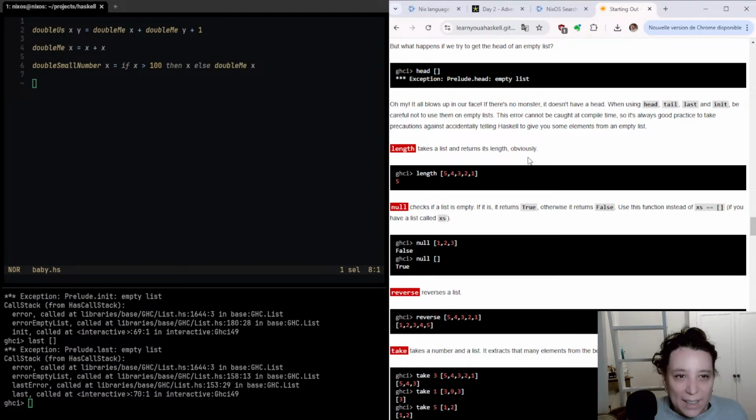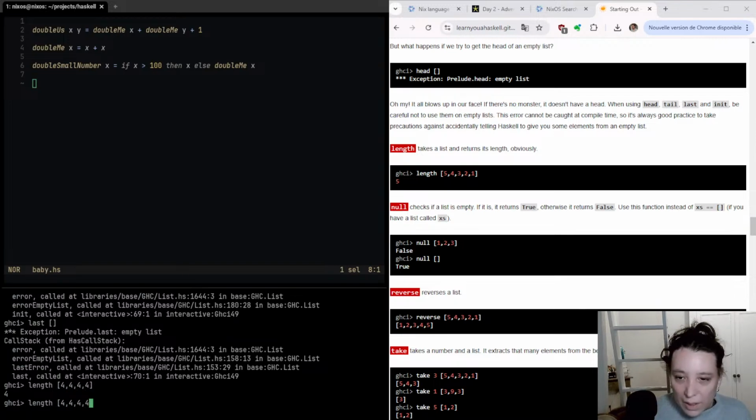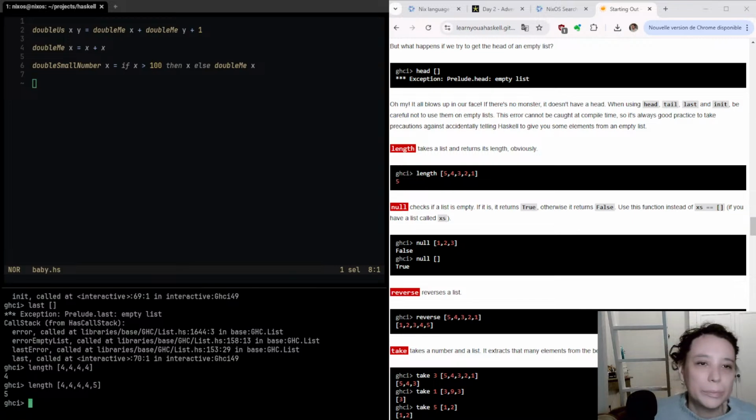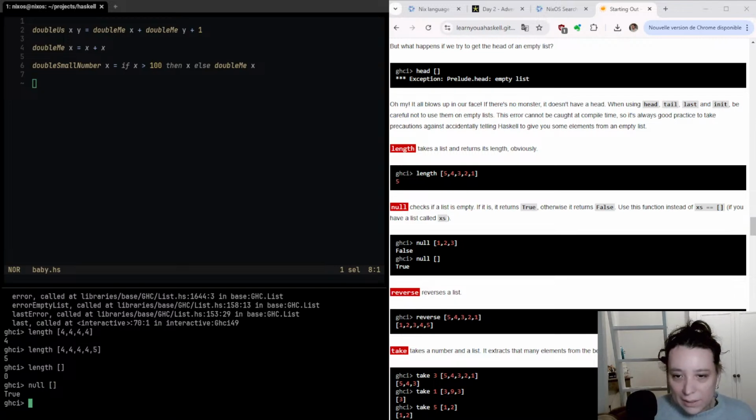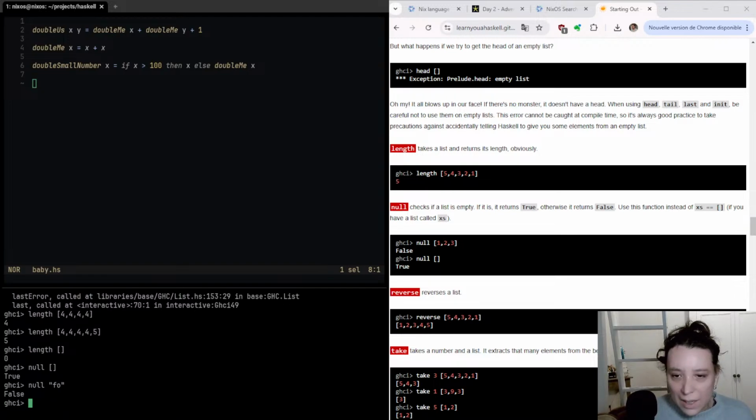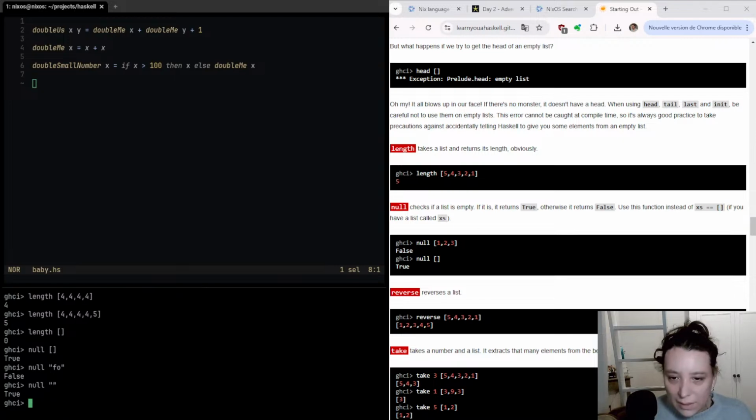Length takes a list and returns its length, obviously. I'm guessing that actually has to traverse the list. Length of 4, 4, 4, 4 gives us 4, and then 5 gives us 5. And I assume this one we can give it an empty list. Yeah, 0. Null checks if a list is empty. If it is, it returns true, otherwise it returns false. Use this function instead of xs equals empty list if you have a list called xs. So null on an empty list is going to return true, and null on something that's not an empty list is going to return false. I assume this is an empty list. Yep, makes sense.